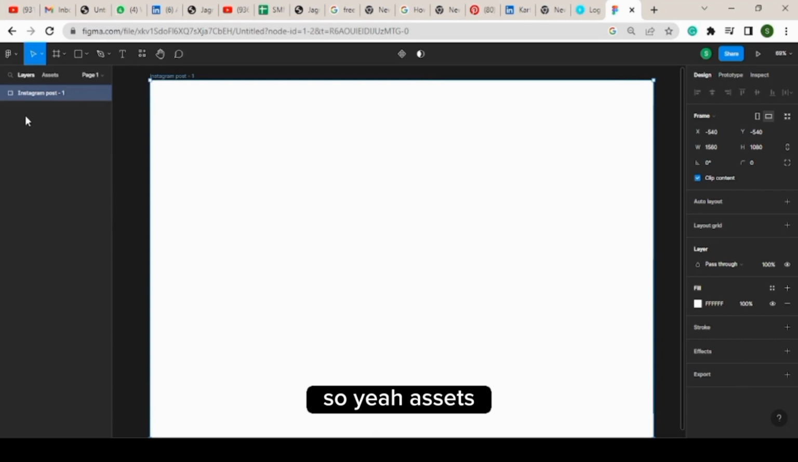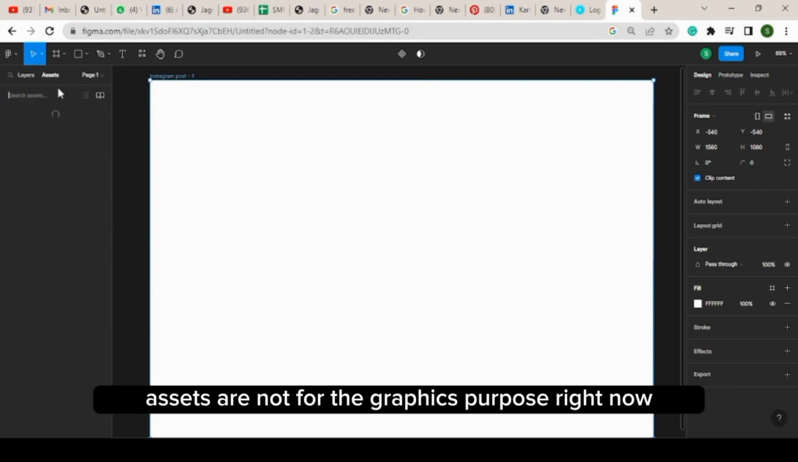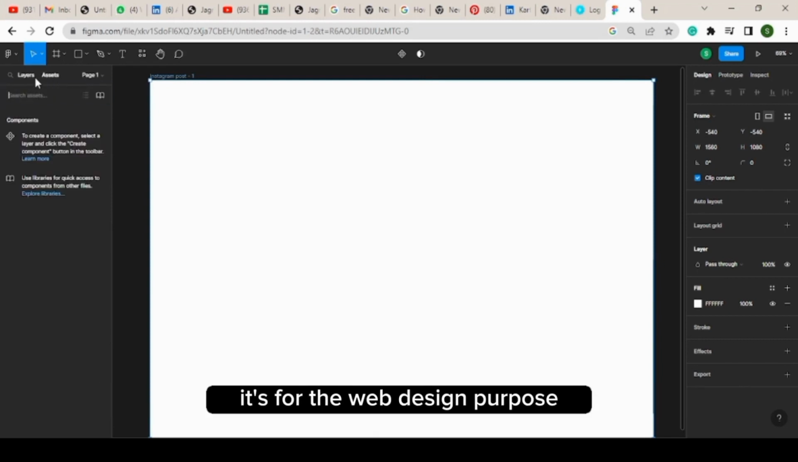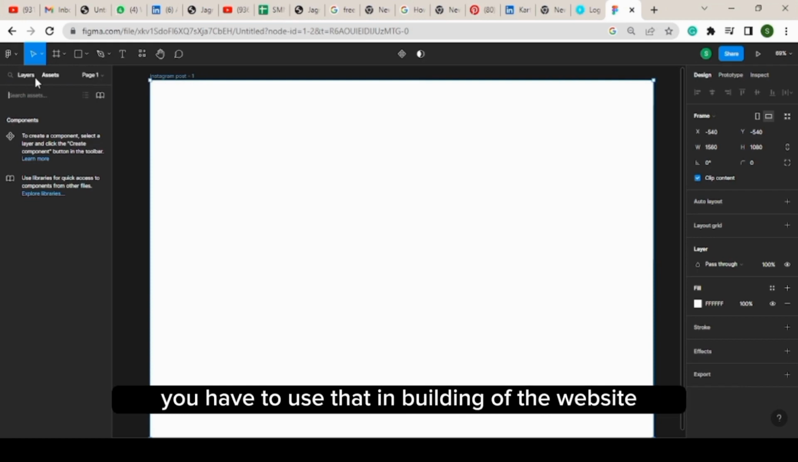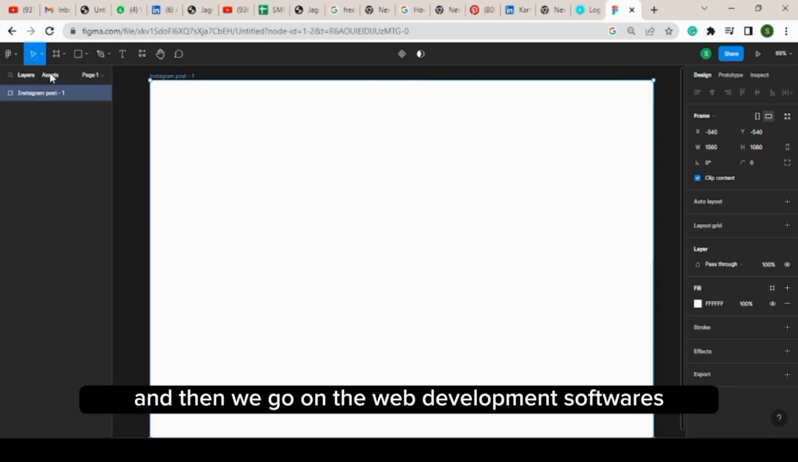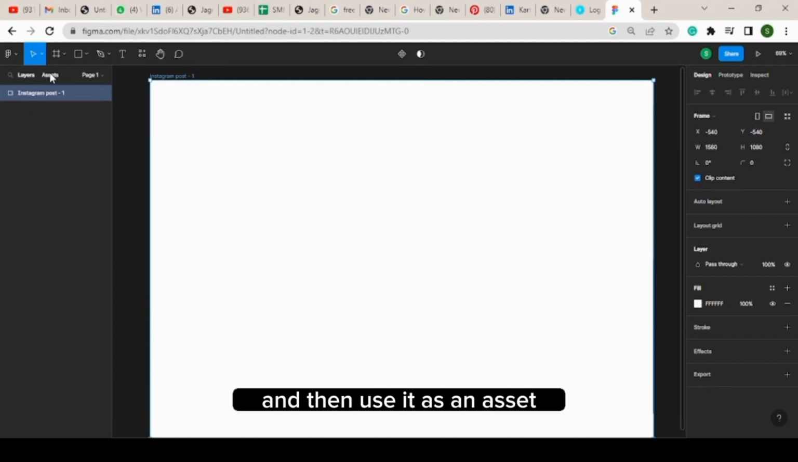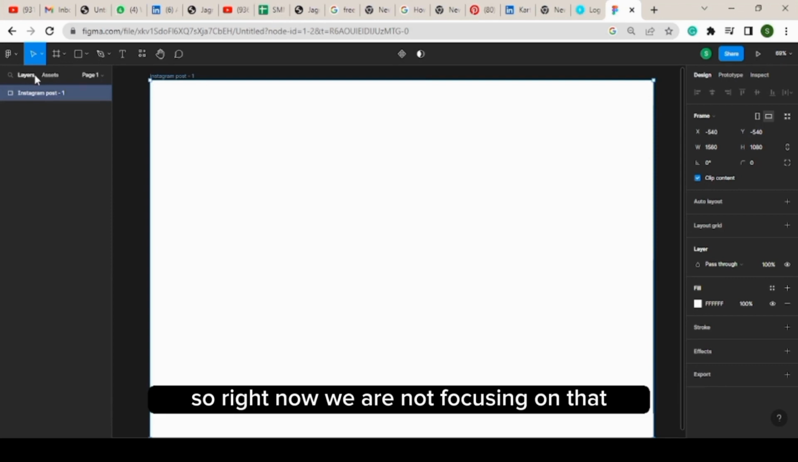So yeah, assets are not for graphics purposes right now. It's for web design purposes. We design a graphic, and we have to use that in building the website. So we create an asset, and then we go to the web development software, and then we use it as a whole asset. So right now we are not focusing on that.